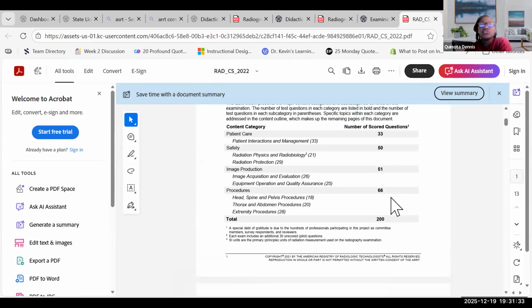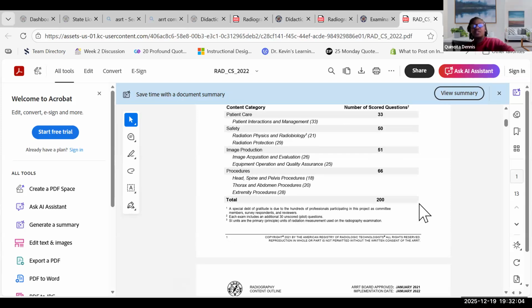All right, of the 200, the biggest category is procedures. So every procedure that you've ever learned about, 66 questions are tied to procedures. Then you have your patient care section. There's 33 questions there. Safety, so this is rad bio and also physics. There's 50 questions tied to that. And then image production. This is another part of physics as well. 52 questions attached to that.